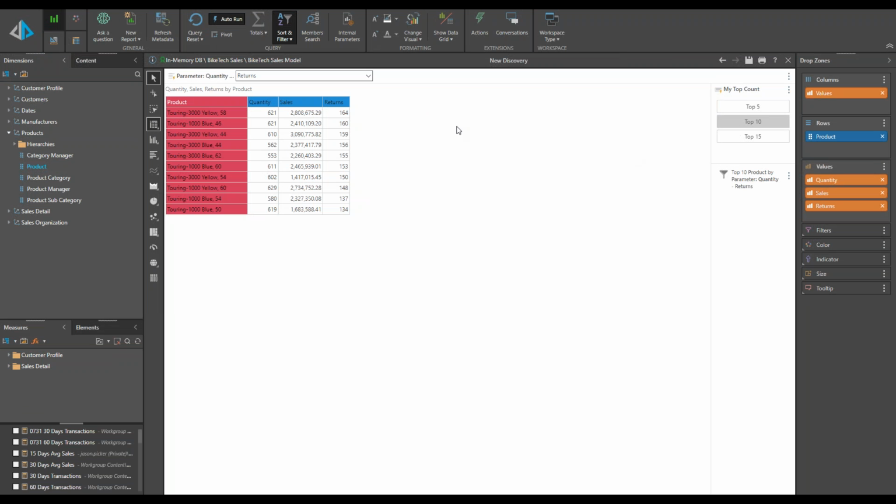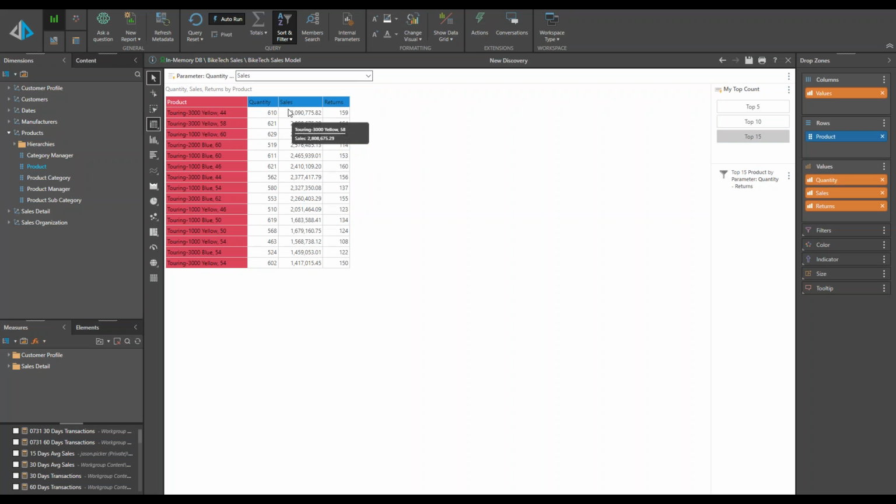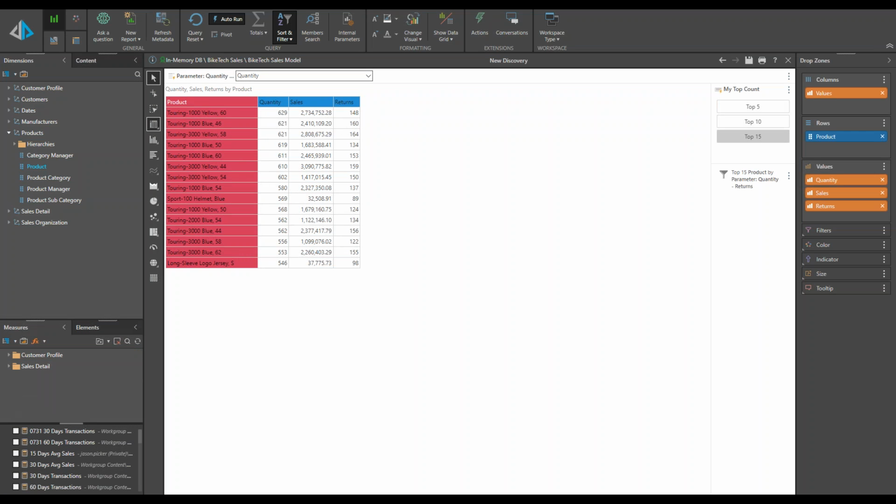So with just a few clicks, I've created a top count report that is dynamic from the number of items and also dynamic as to which metric I'm basing the top count on. Hopefully you enjoyed that and you're able to implement that on your own data sets.